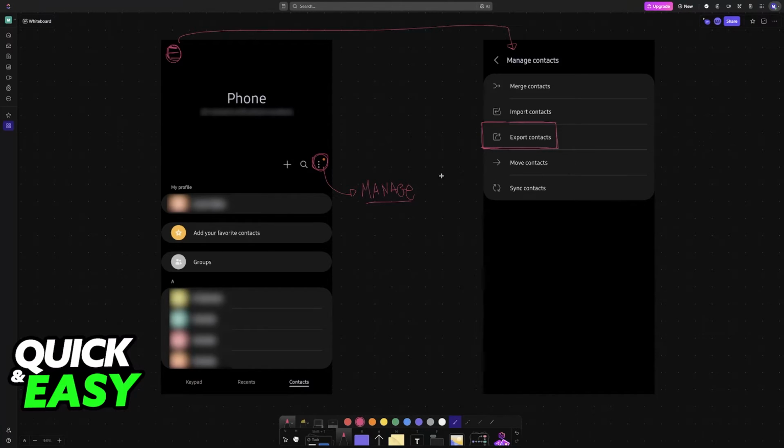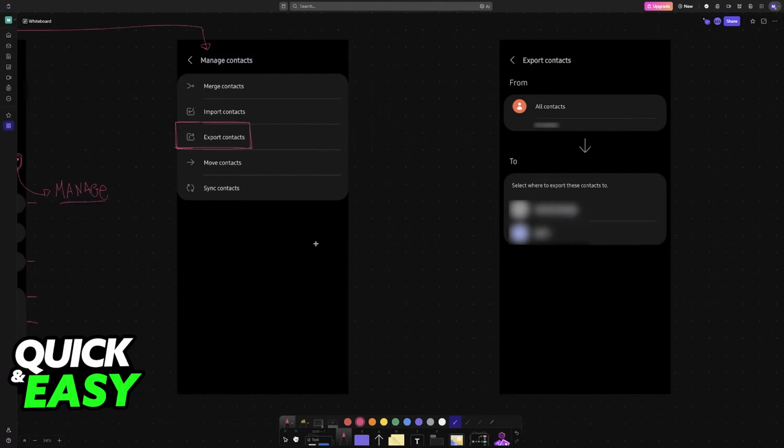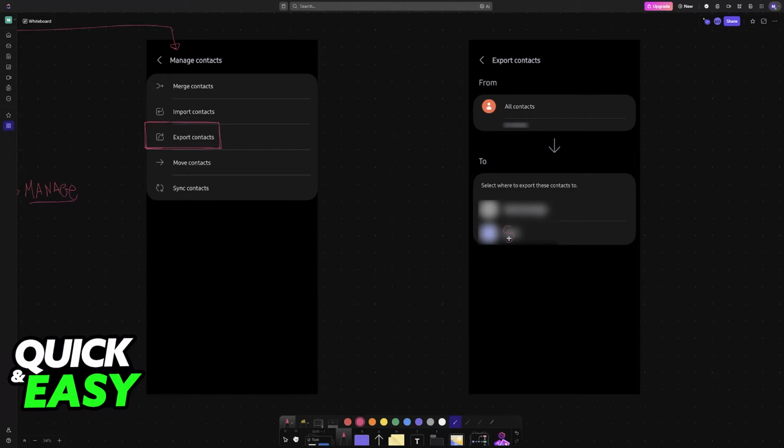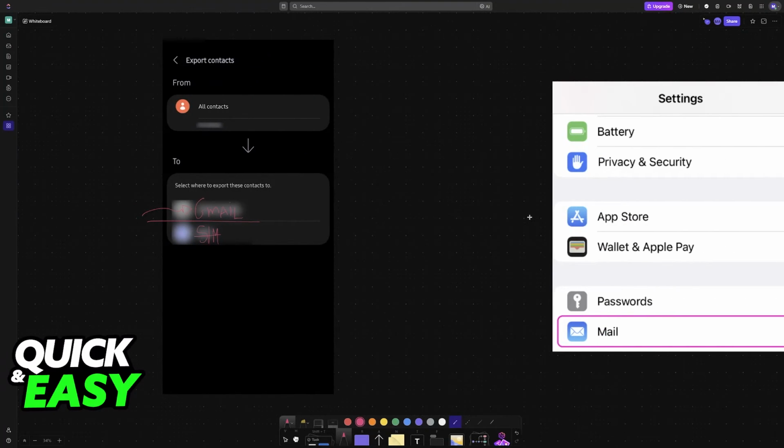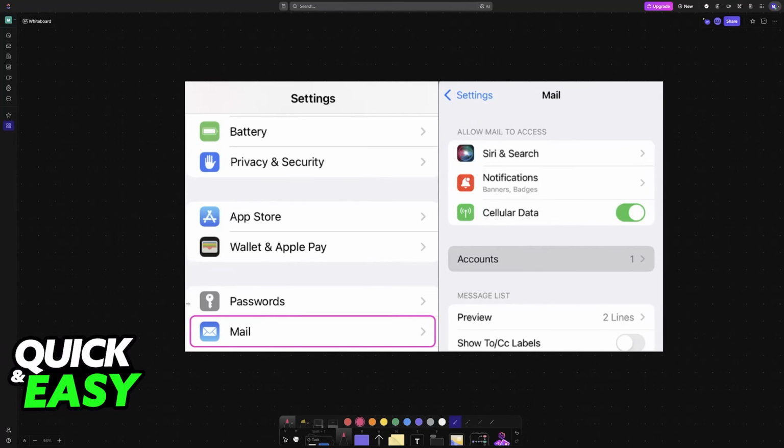So choose export contacts, and you will now be able to select all of your contacts or choose specific ones. So just select them, and once you are ready to export, you will be able to choose between different locations, such as your SIM card, the internal storage of the phone. Just ignore those, and the one that you are looking for, like I said, is your Gmail account. So you have to export your contacts to Gmail. If you don't see it here, go into your phone's settings and make sure that you have your Gmail account connected.